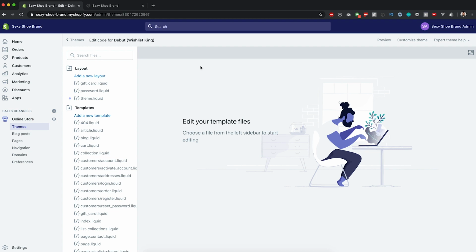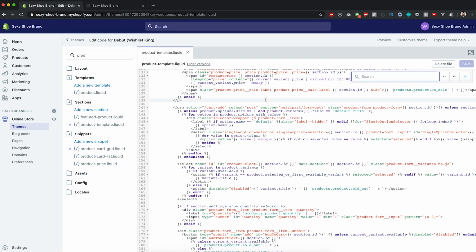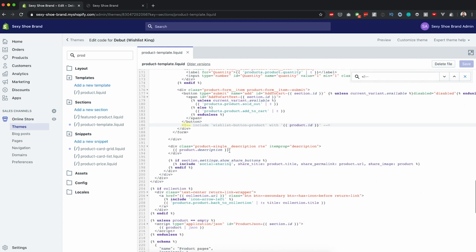A few things I want to note before we get into customizing. Number one, you would have seen when we put in that tag in our product template. So if we go down, search for this, there we go. As you can see here, if you understand HTML, which I'm hoping you do, this is actually an HTML comment. So it's interesting that we are putting the include word and then the name of this wish list button product inside an HTML comment, but this is just how Wishlist King works.